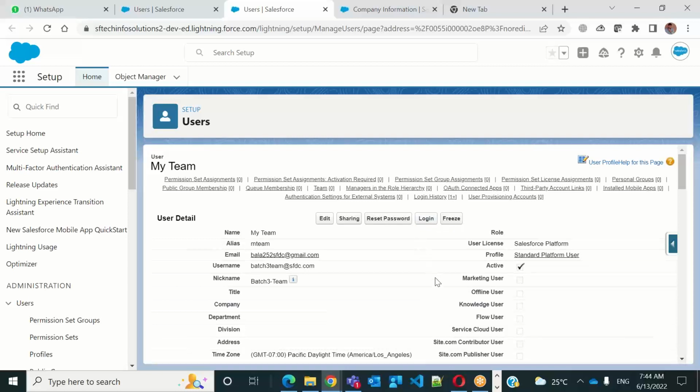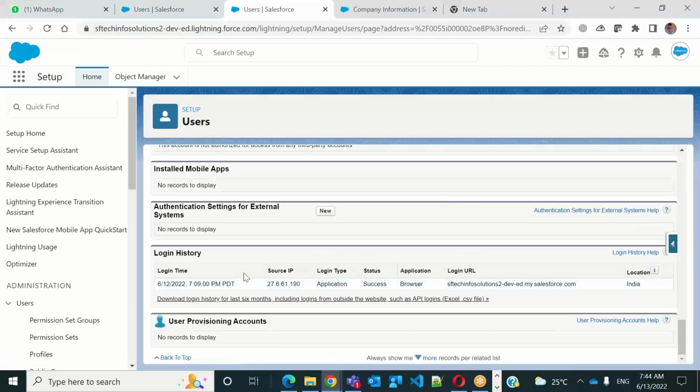Okay. So now the user is created and they have logged in. I shared the username and password, so anytime we can log in and check. You can see here what options are available. Login history: whenever the user logged in, what is the IP address, in which country they logged in, what URL they used, and what type of login, a browser login or any plugin or external apps. Everything you can check here in the login history of the user.